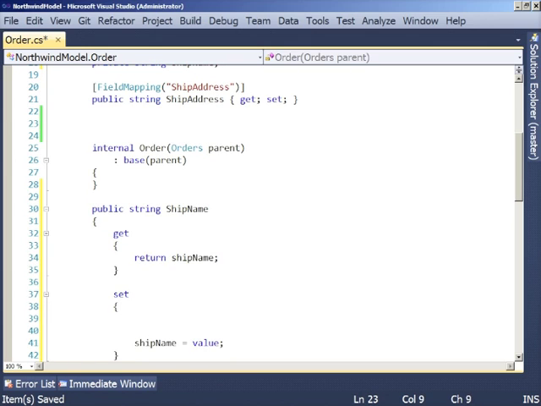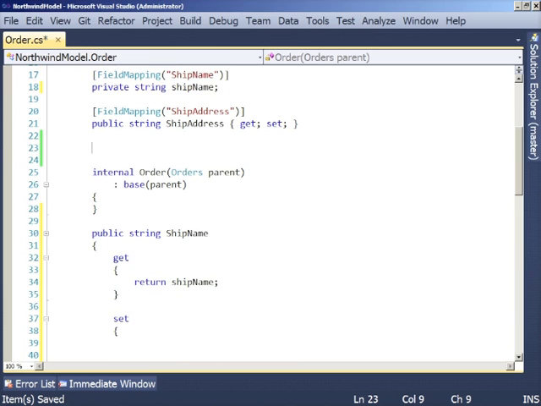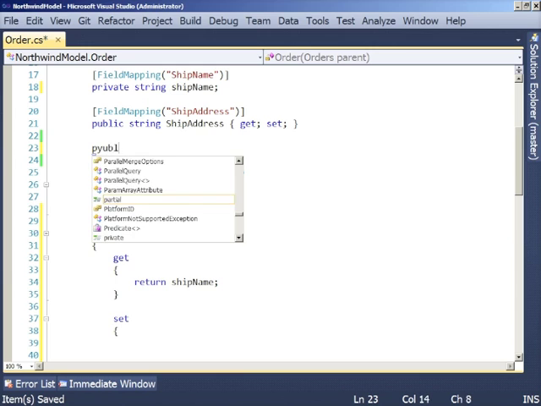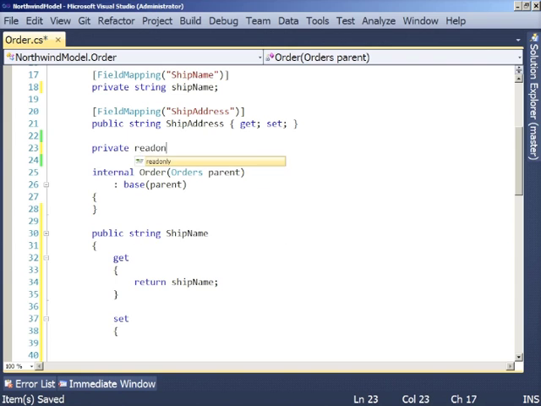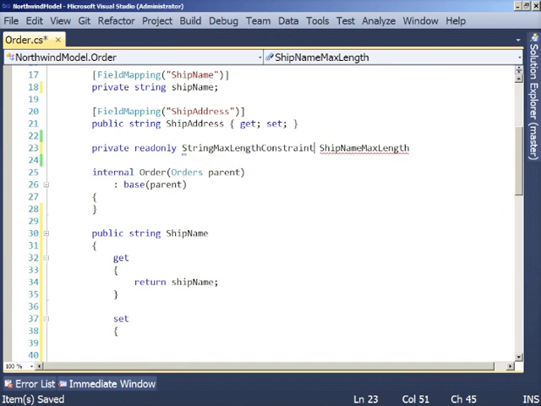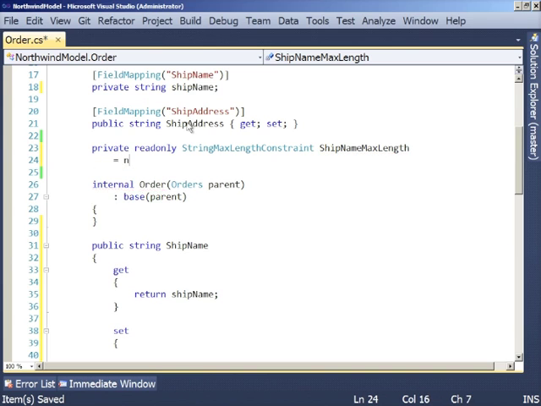So the first step is to create the actual constraint. We can probably create a read-only private one, ship name max length, and it's a string max length constraint. And we know that the ship name max length is 40 in the database. Yep, 40. So we've got the constraint.